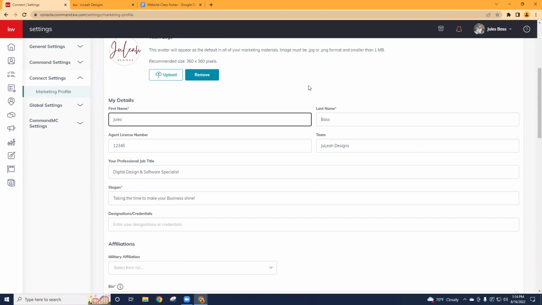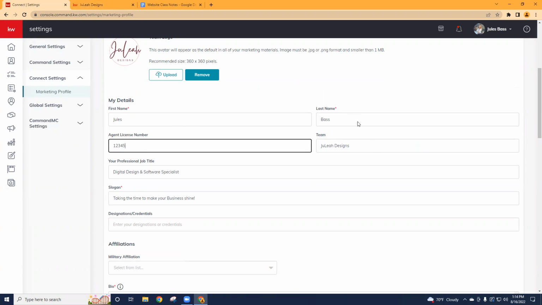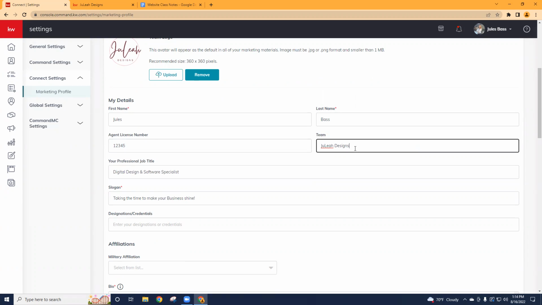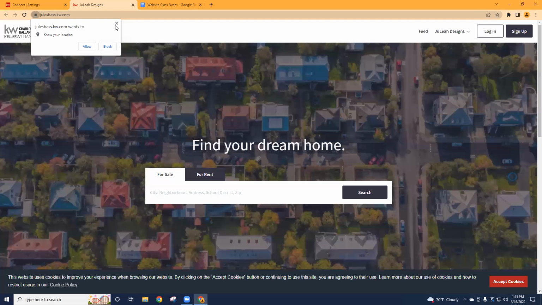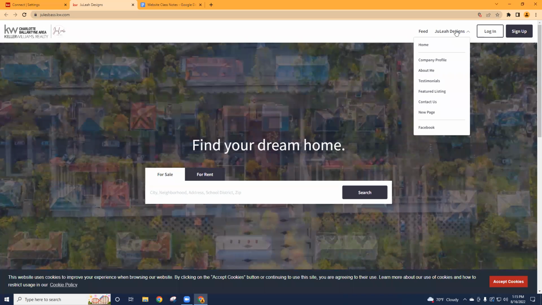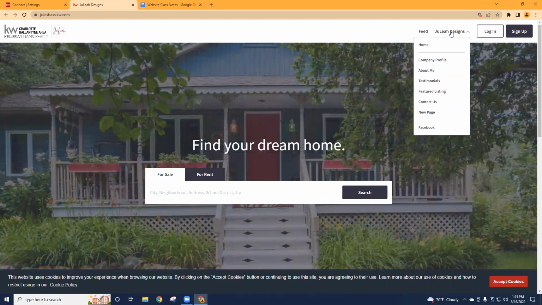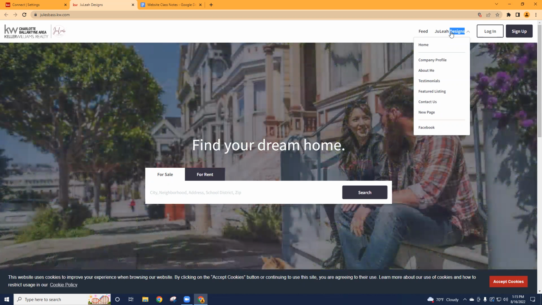So next is your details. Pretty straightforward. Again, this is your first and last name, your agent license number, and your team name. Team name is not required, but I do want to show you where that displays on the website. So jumping to my website, that team name is going to display as your menu item here that they can click to see your pages. If you don't have anything in the team spot, it's going to default to your agent name. But a lot of times we'll just see agents put something like Keller Williams Valentine if they don't have a team name.